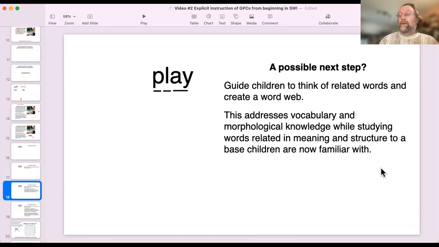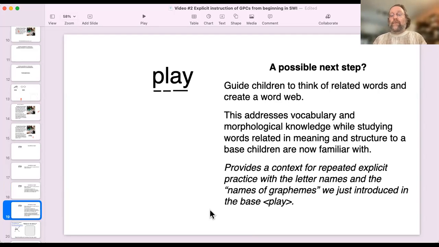So I've made sure you're familiar with the word play. I've already planted the word playing a little while ago when I said, were you playing outside? We're talking about cats and dogs play. You guys were playing nicely. So we're establishing both the morphology and the vocabulary. But the other thing that a lot of people miss is that it provides this context for repeated, explicit practice with the letter names and the names of graphemes that we just introduced in this base. So by spelling out P-L-A-Y over and over again, which you will do in this activity, we get practice with the letter names and the names of the graphemes.